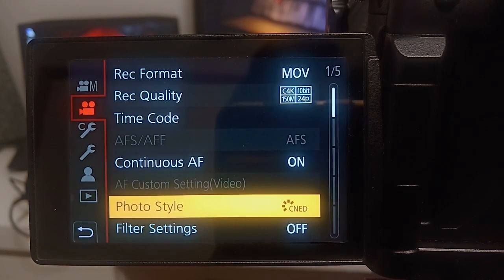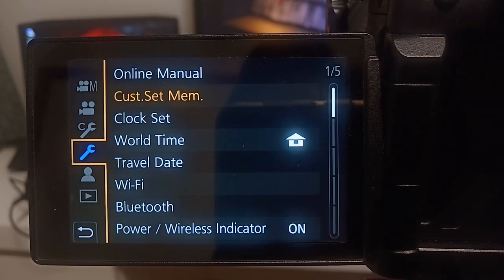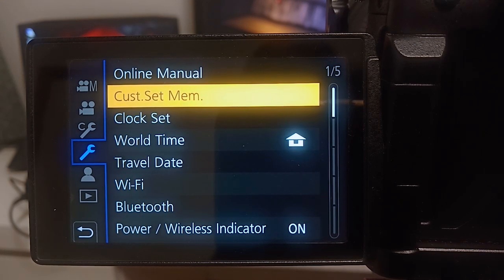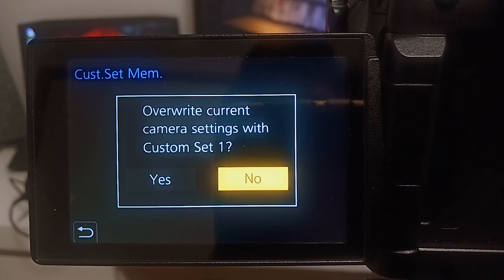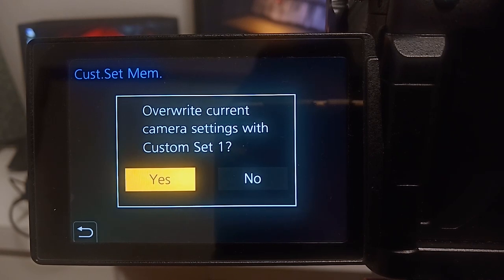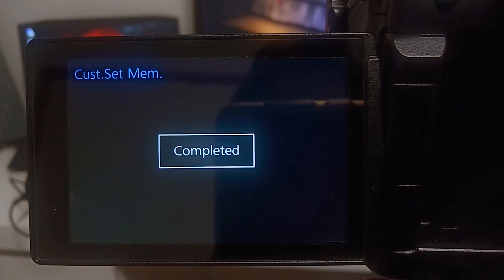I'm happy with that. Go back and go to the fourth page or fourth menu option on the camera settings. Here you can find the custom set memory. Just set it to C1 or C2, depends on the requirement, depends on the use. So I just quickly set it to C1. It will ask you to override the current camera setting with the custom setting 1. Just simply press yes and it's done.